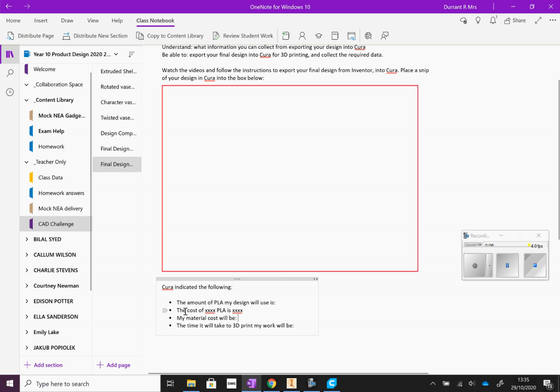On OneNote, the cost of 1 kilogram of PLA is £20. So you need to type in here how many grams of PLA yours is, and then work out for me how much that means yours will cost to make. Type in for me the length of time that it's going to take us to print them, and then your little screenshot of it in Cura fitting on the bed goes in here, please.